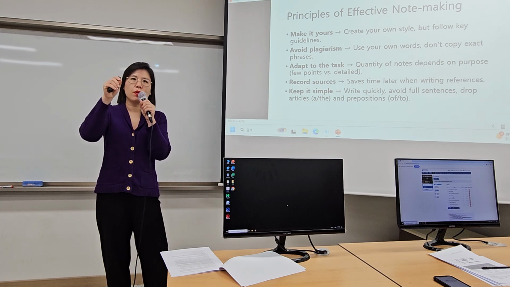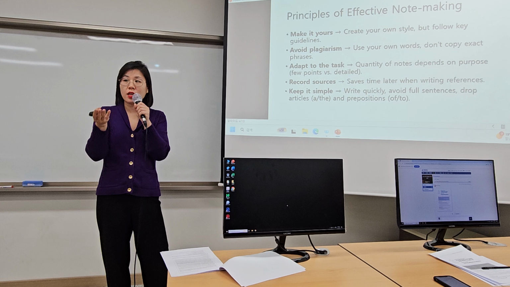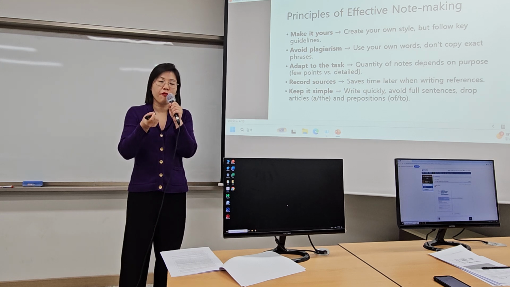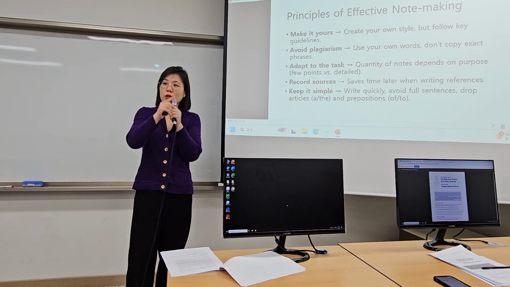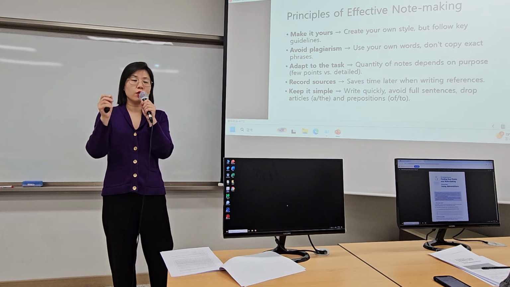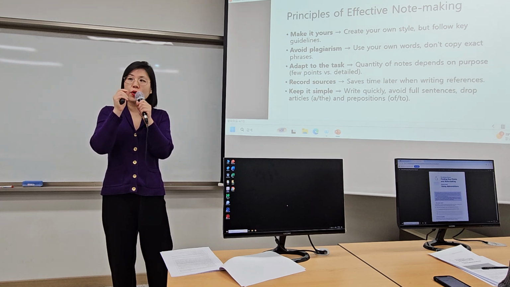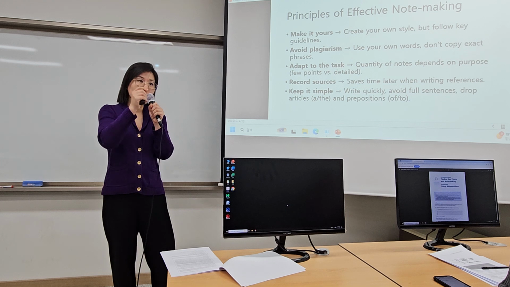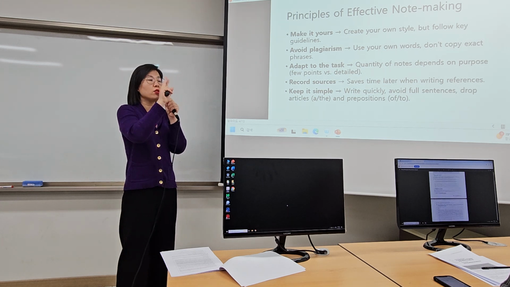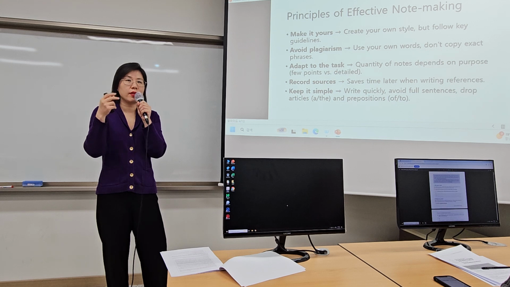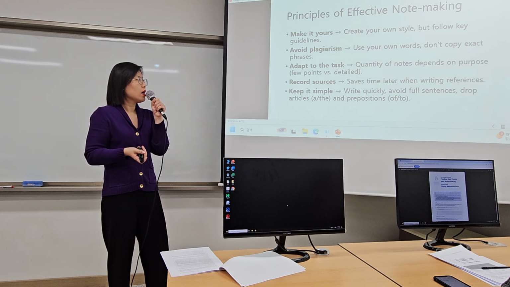So you can just write down whatever is written in the textbook, which you think is important, and then you can paraphrase them when you're actually writing your own essay. So that's one way. Or the other way is you can paraphrase the key points in your notes, and then you can use those paraphrased expressions for your essay. So there are two ways, and you can pick and choose whatever suits you better.